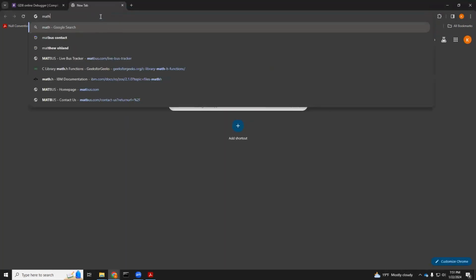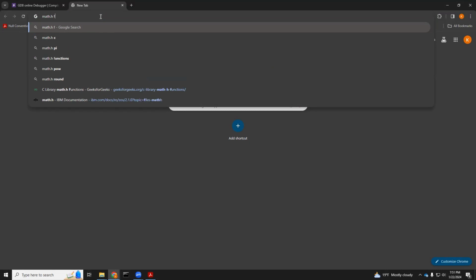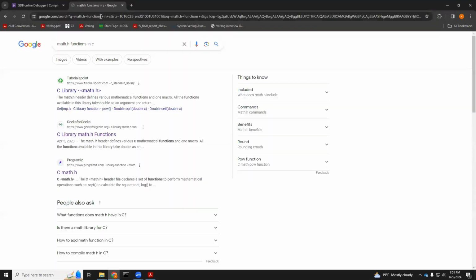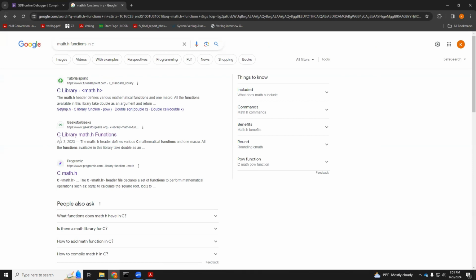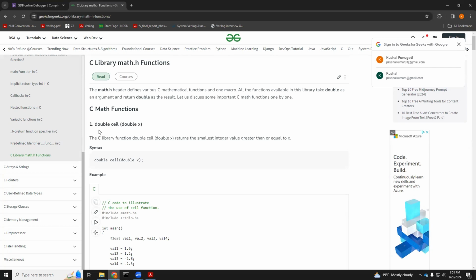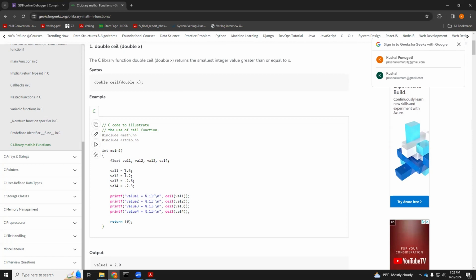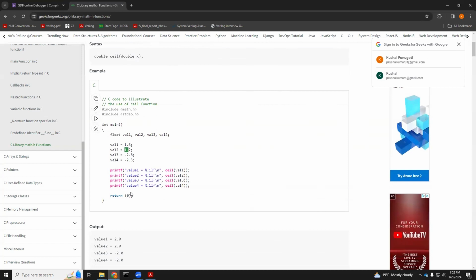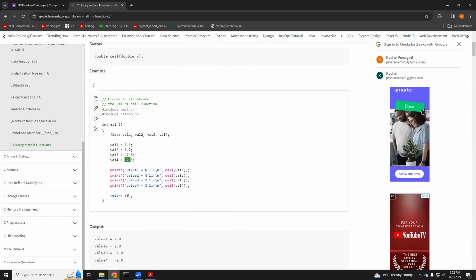So let's Google this, math.h functions in C, and I can take any of these. Let's go for this particular link here. There are several functions available in math.h. One of them is the ceiling function. So the ceiling of 1.6 is 2. The ceiling of 1.2 is 2. The ceiling of negative 2.8 is negative 2. And the ceiling of negative 2.3 is negative 2. And this is how you use the ceiling function. So you write ceil of the value.